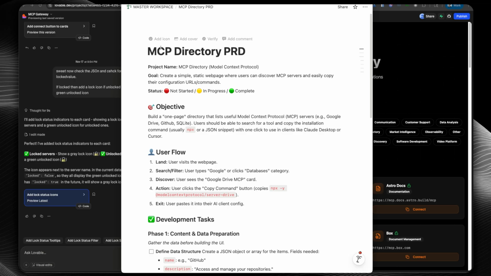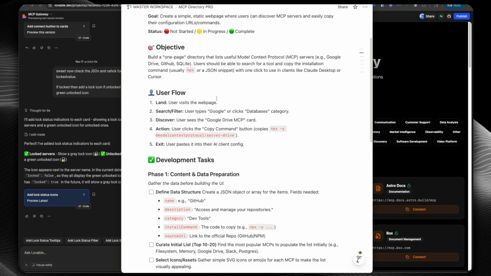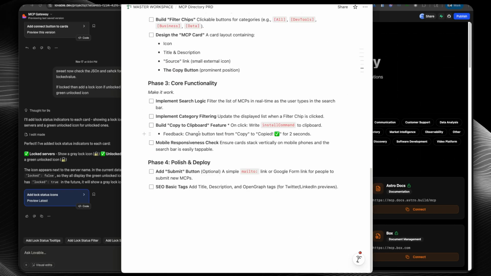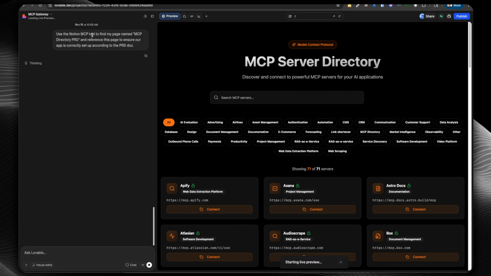So as a quick example, I have this MCP directory PRD inside of my Notion here, and I've simply gone to Gemini and told it that I want to make an MCP directory, and I've pasted it literally directly into Notion. So you can tell Lovable something like this: use the Notion MCP tool to find my page named MCP directory PRD and reference this page to ensure our app is correctly set up according to the PRD doc. So all we're doing is telling Lovable what MCP tool to use and what to do when using this MCP.